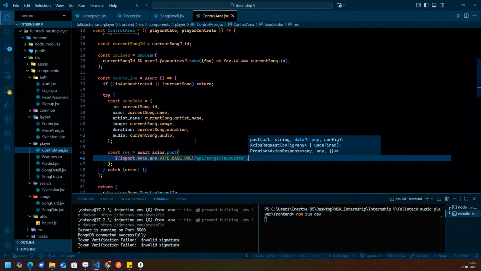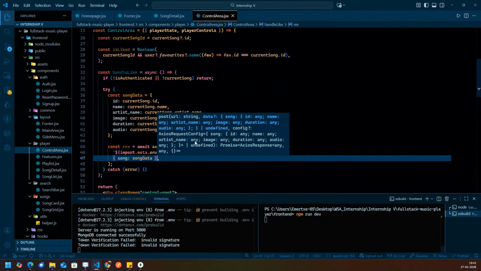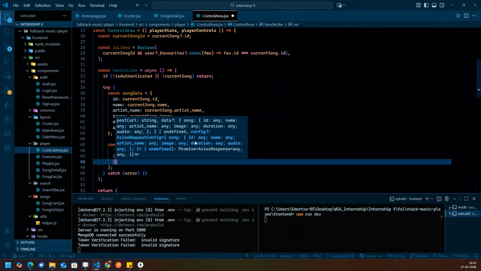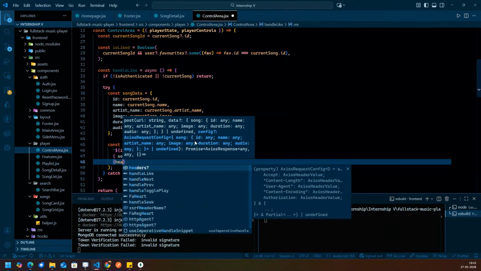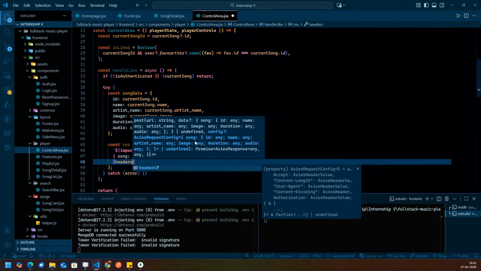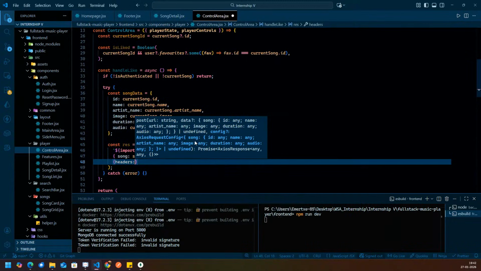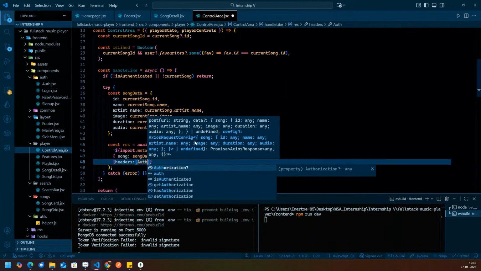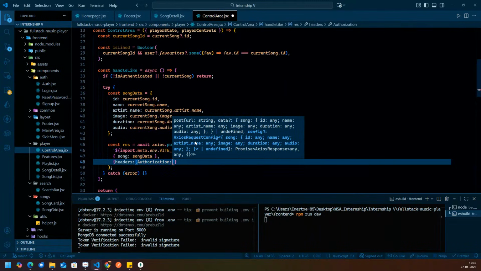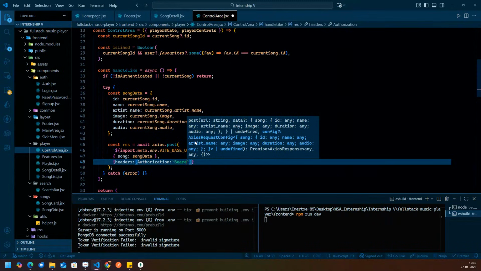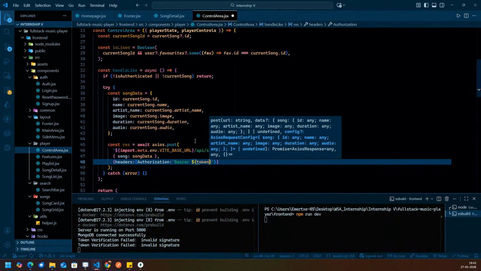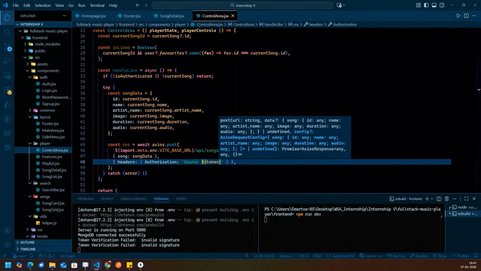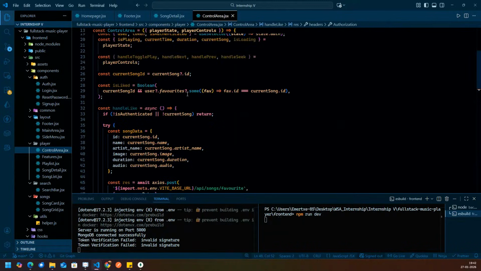With this, we need to send the song data that you have written, so I'll write song and the song data that we are sending. And one more thing, guys, the headers, the authentication that you need to send. In headers you have to write authorization, and then Bearer, dollar curly bracket, token. That's why this auth was taken.